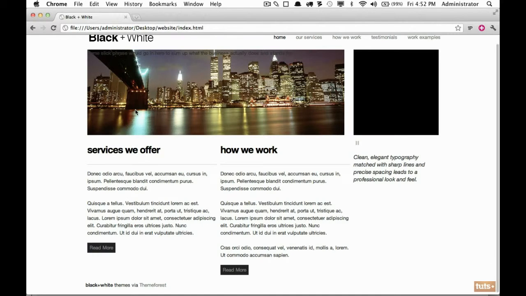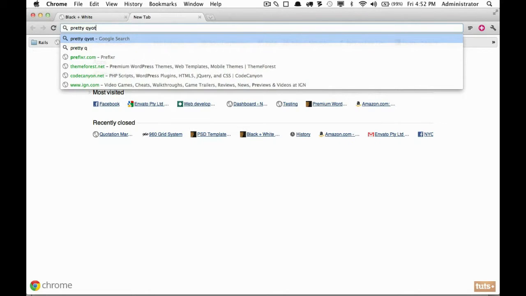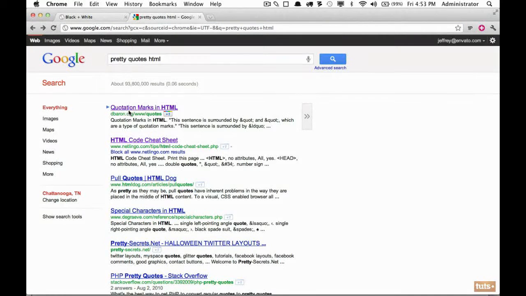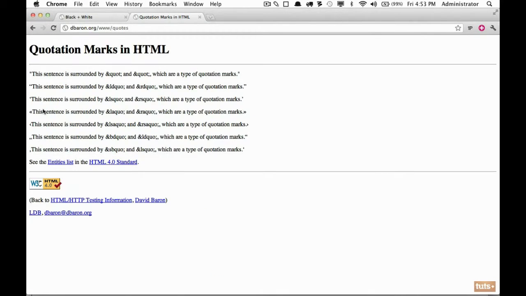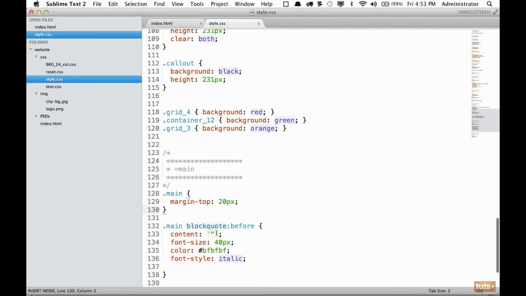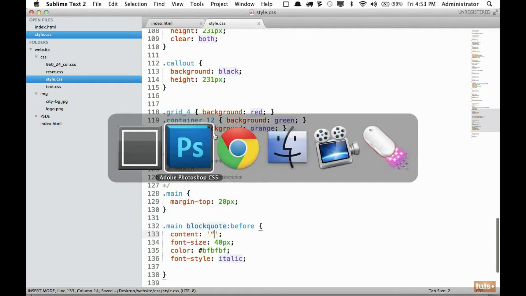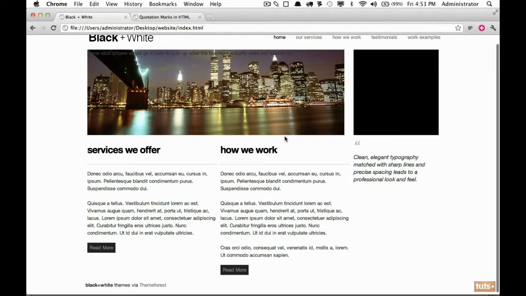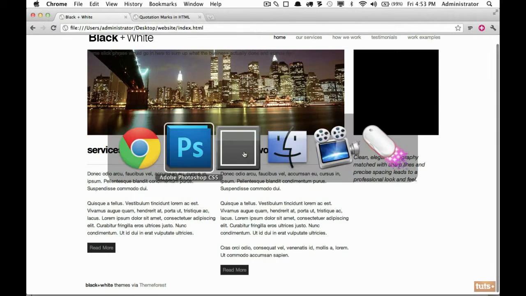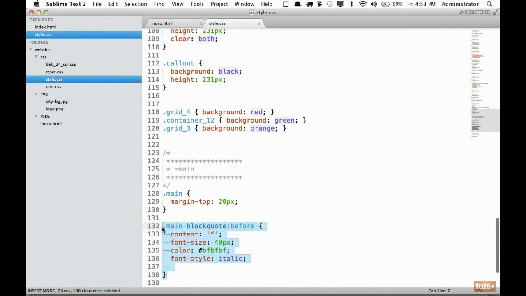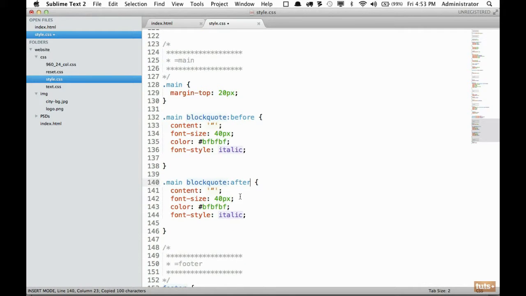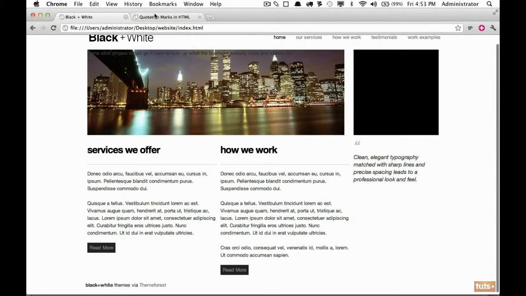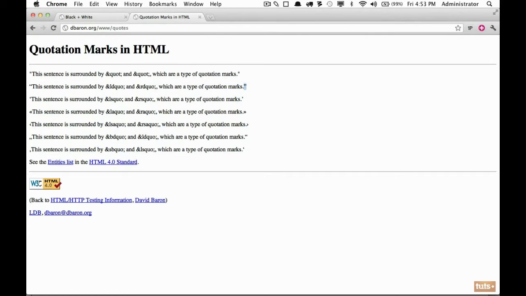And we can look for pretty quotes. So I'm going to search for pretty quotes HTML. So we'll check this out. And here we have some options here. And what we need are those pretty quotes. So I will copy that and come back and paste that in here instead. And now we have a curly quote is what you would call it. And now that's looking a lot better. We need to do the same thing after it as well. So main block quote after, and we're going to switch to the closing curly quote.